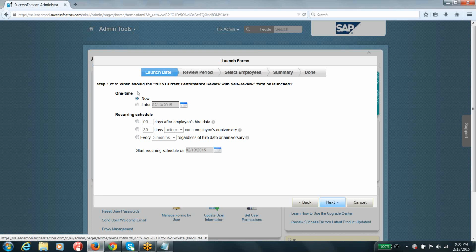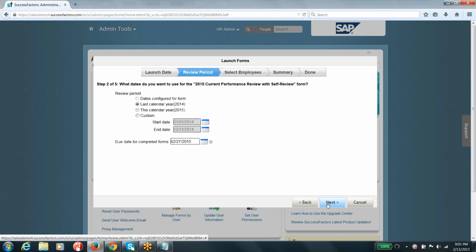So when you want to launch the form to the employees, whether it is today or at a later point of time, and if it is going to be recurring, how frequently this form should launch to the employees, whether it is every 3 months or every 6 months, as you are interested. So let's say I'm going to launch it straight away. Select the now option and click on next.